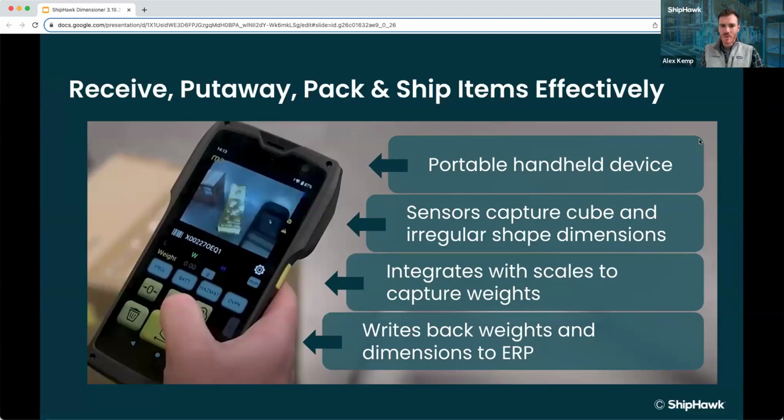It's not perfect, and we'll go into a little bit of the limitations in a few slides here, but these various sensors are capturing dimensions very accurately. I'm not sure if this was a use case, but I actually gathered the height of one of my coworkers using this device, and it was pretty accurate. And then, of course, that integrates back into scales to actually capture the weight as well. And then all of that is going to write back to the ERP, and that's where the software component really comes into play.